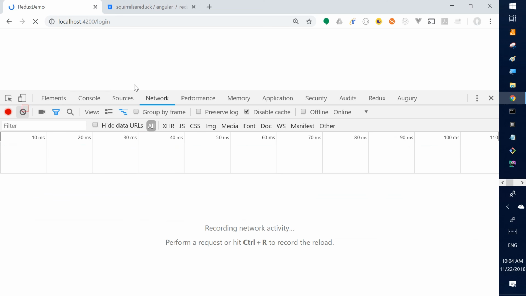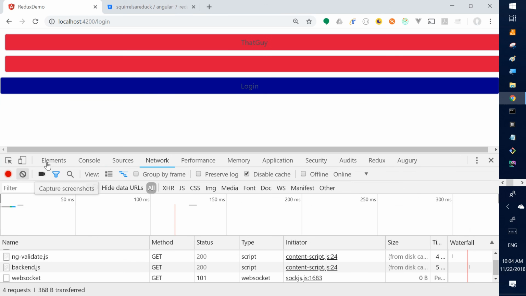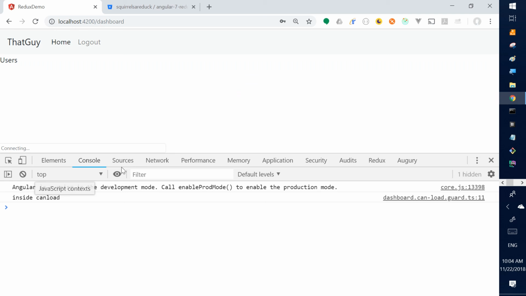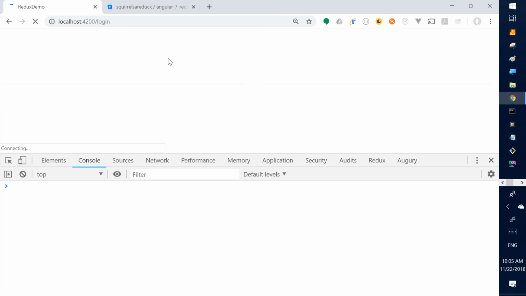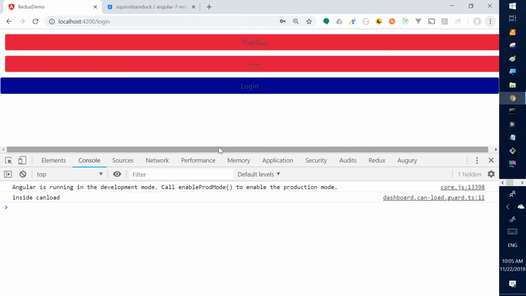This will tell us whether or not our guard is being invoked correctly. So type in a password. Yep, it calls the guard and then we navigate. And if I return false, and try to navigate, it does not navigate, which is great.